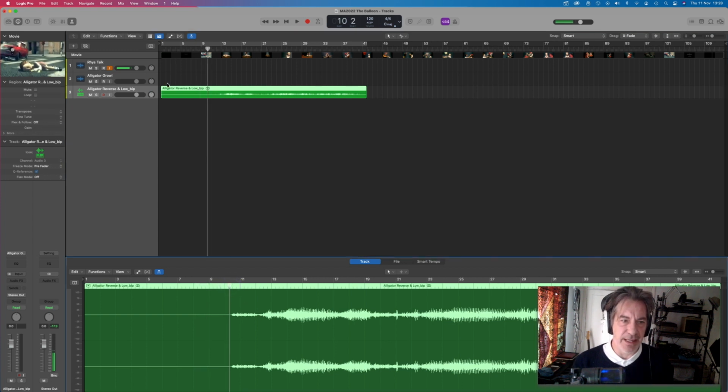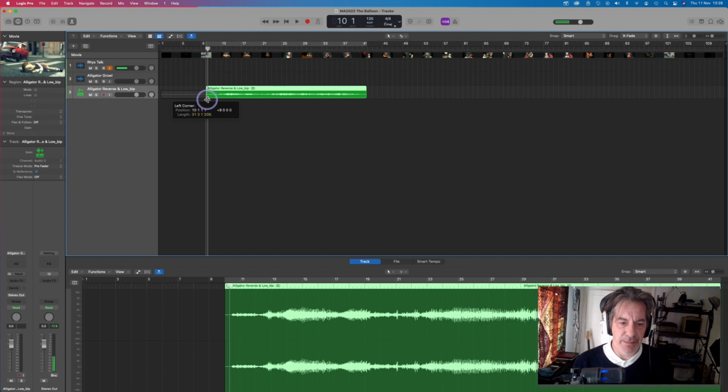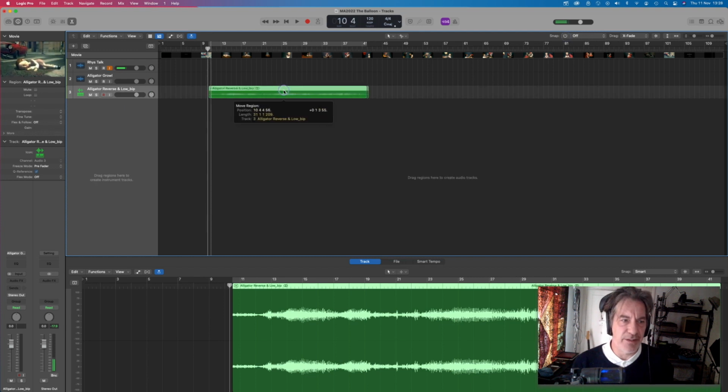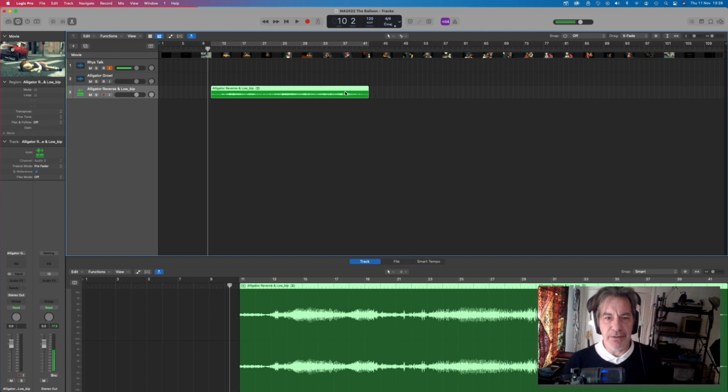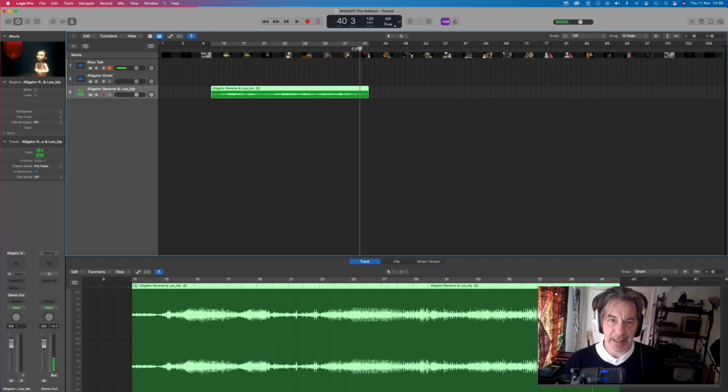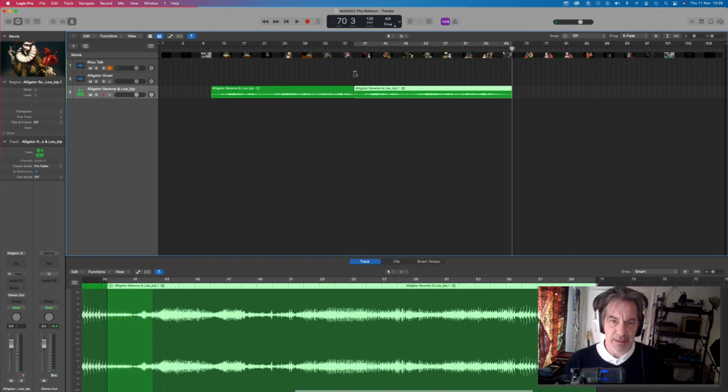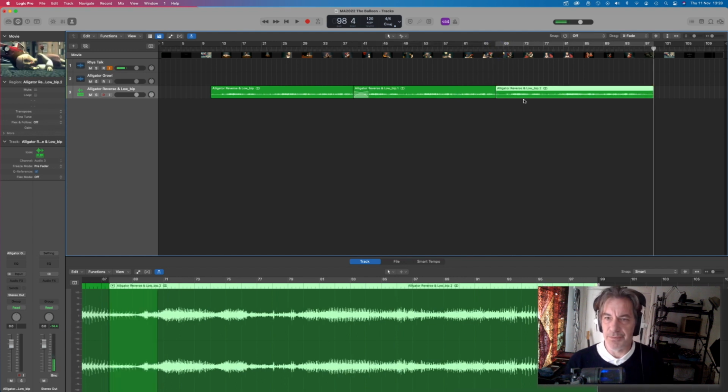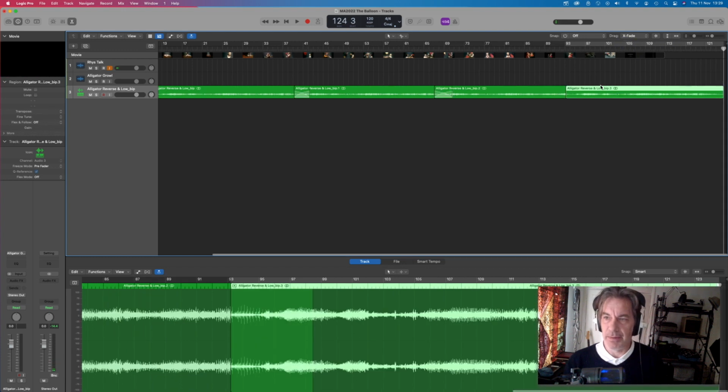So I can just position that there. I can trim it up so it starts where I want it to. Actually, let me take my smart off so I can move it. There we are. I wanted to start about there. And then with audio, I can just copy that and paste, so it runs all the way through. Like so.